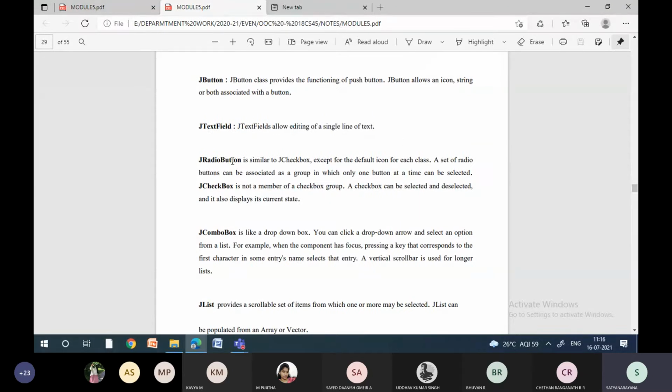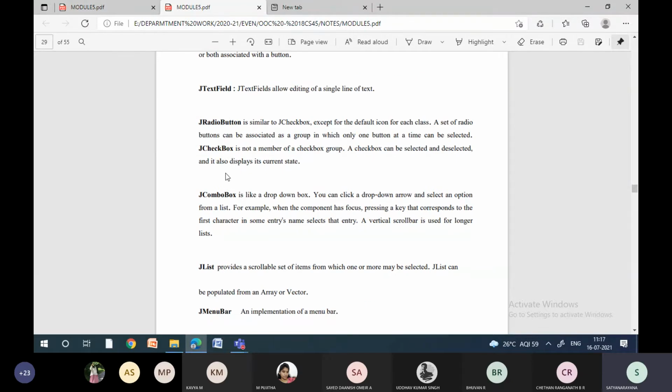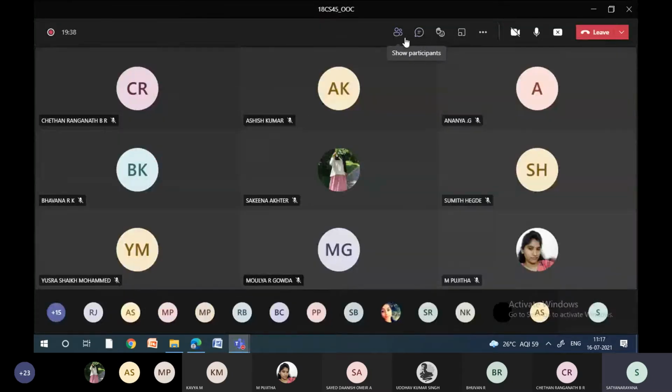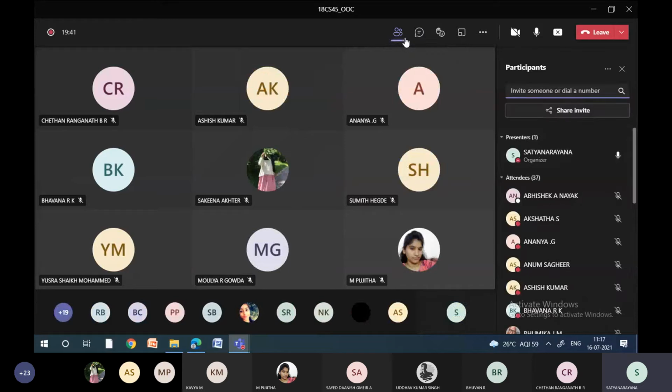Then comes your radio button. Radio button and checkboxes both work together. Radio buttons and checkboxes are the buttons which we are going to use. Can any one of you tell me what is the difference between radio button and checkbox? Are both of them the same, or is there any difference? You are using them in various places, right?